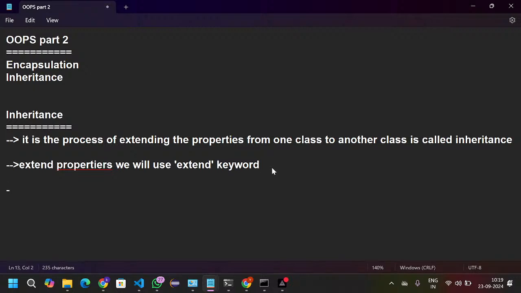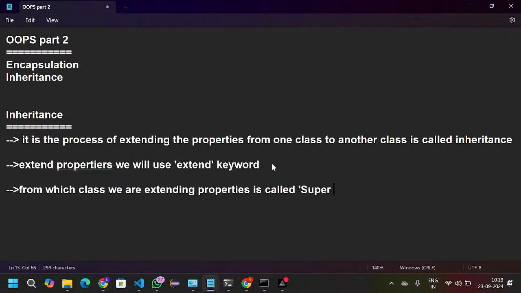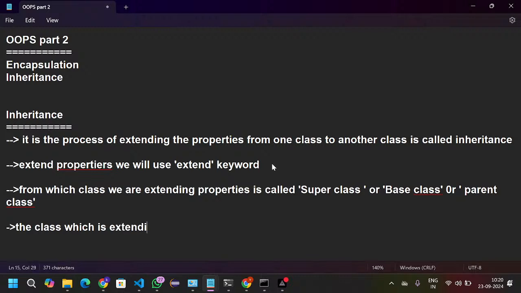Okay. Next point: the class from which we are extending the properties is called the superclass, or I can say base class, or I can say parent class.